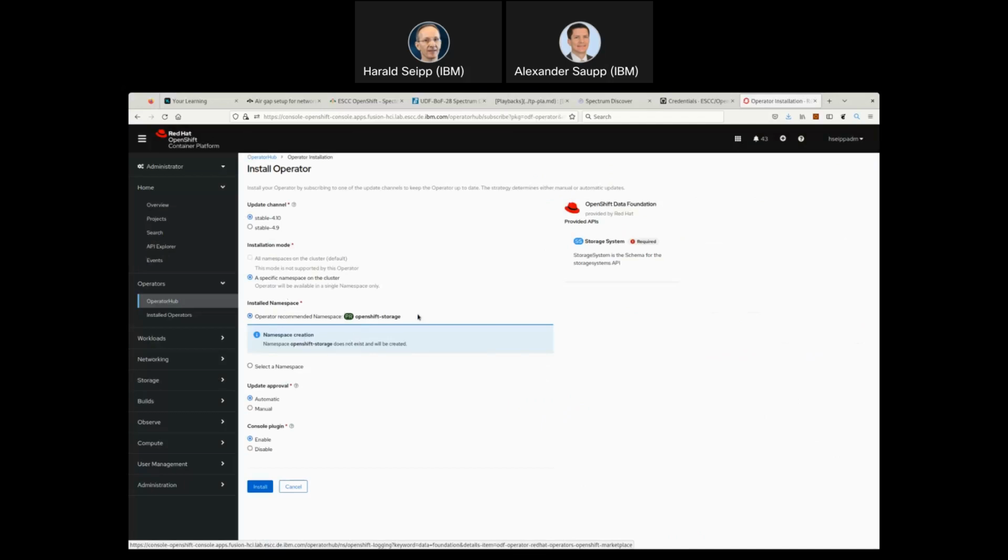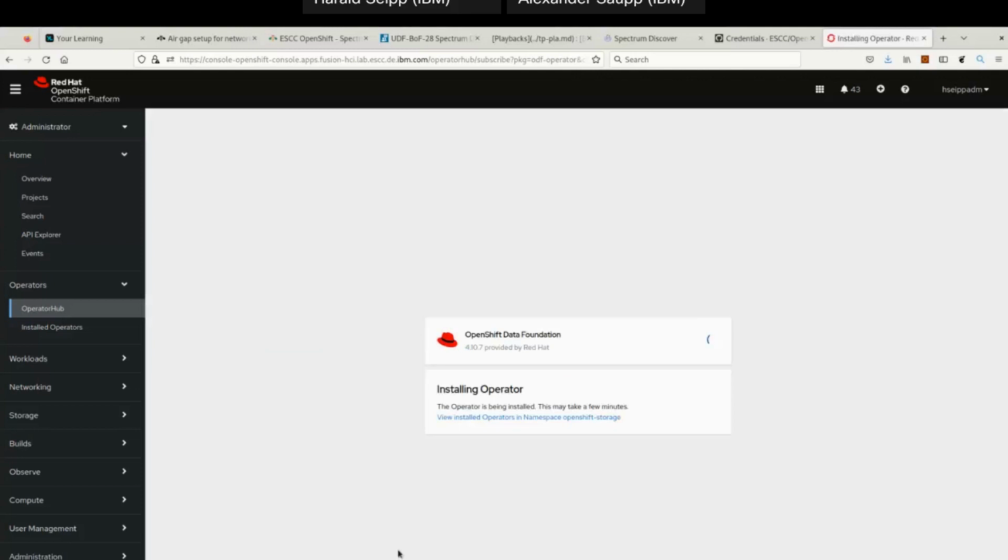We leave all the parameters as default here. So we install to the recommended namespace, select the latest version 4.10 that is available for the 4.10 OpenShift version cluster. Leave the update approval to automatic, which will give us minor updates on the fly, and enable the console integration for OpenShift. So let's go ahead and install the operator, which will usually take 2 to 3 minutes.